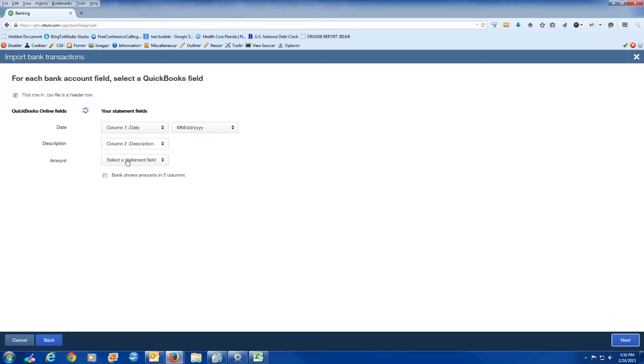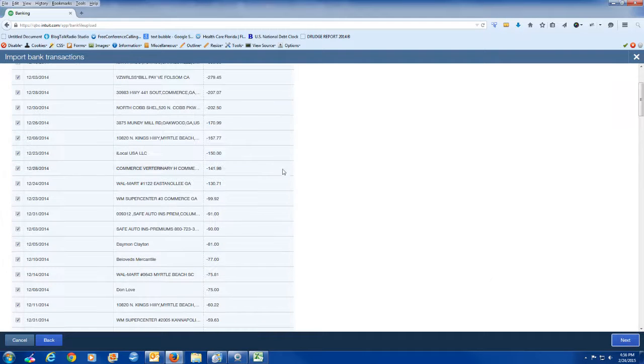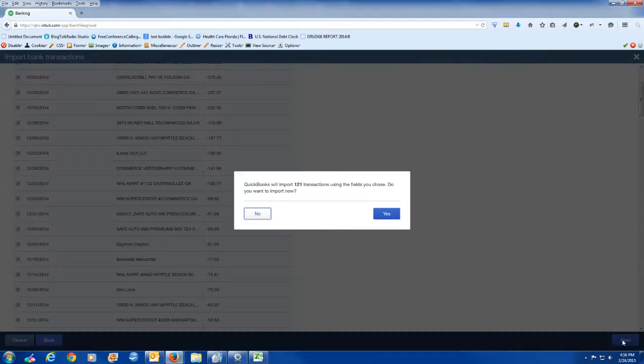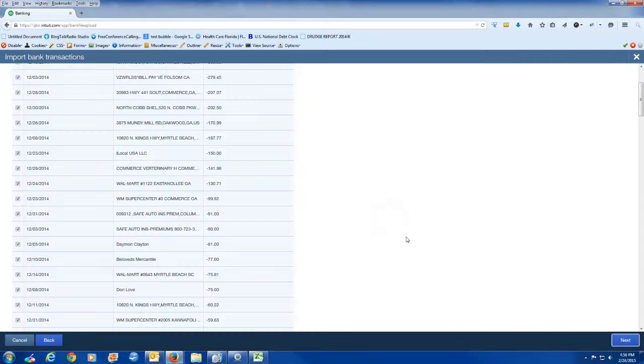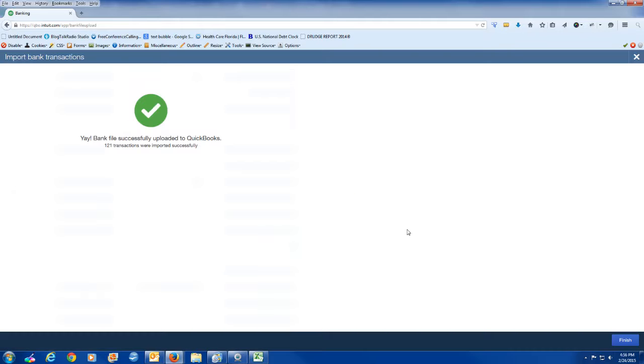Description is description. And now it says, bank shows amounts in 2 columns. Yes. So what we're going to do is take that credit field and show that as received, and our debit we're going to show as spent. Now when we click Next, it's going to recognize that data. Then we click Next again, and it's going to ask us, do you want to import these 121 transactions? We're going to say yes. It's going to go ahead and import them.